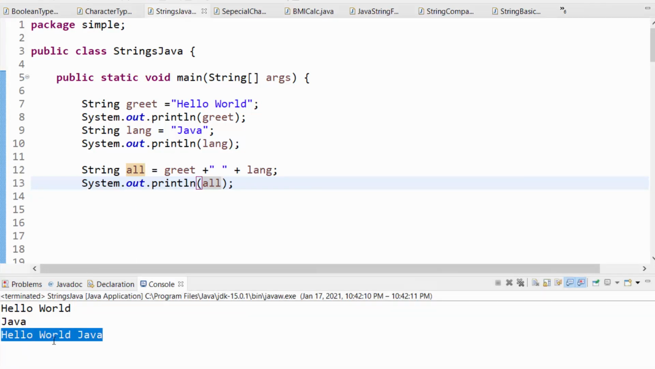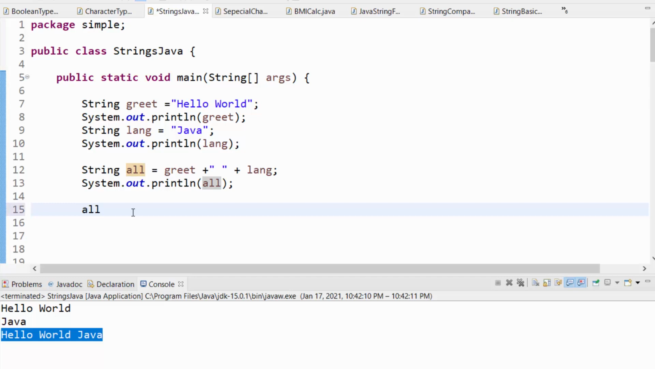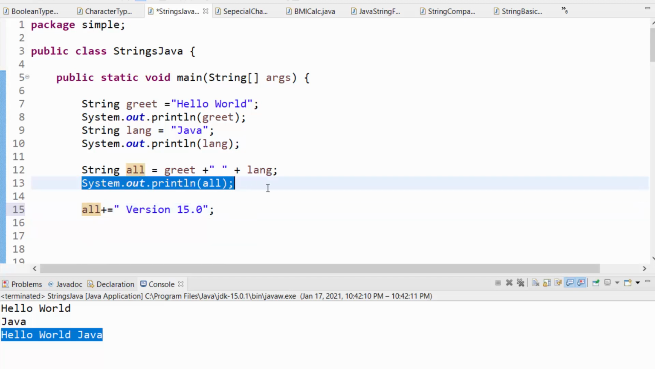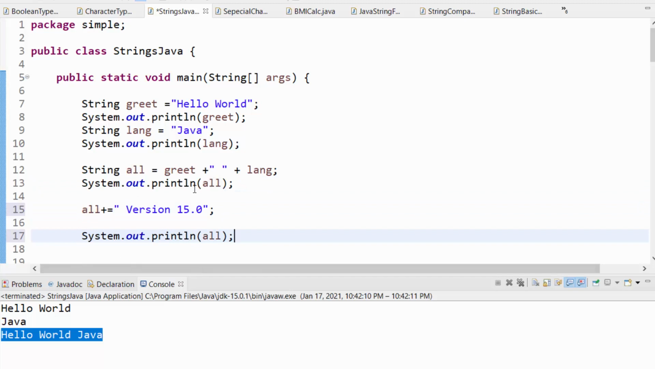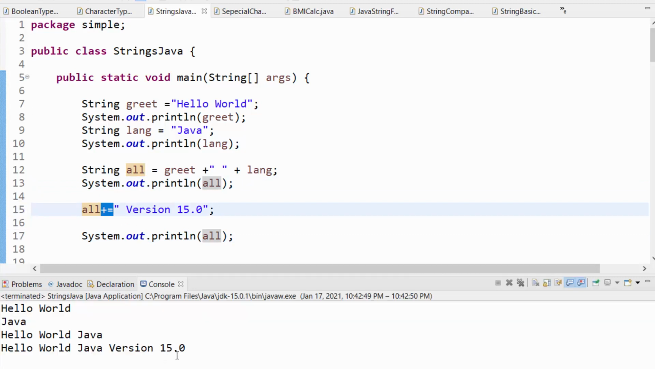So hello world Java. I can also append or add more text to my string by using the combined assignment operator, all plus equal, I will say version 15. So now version 15 will be added to the end of the all string. So if I output the new string now, it will be the contents of all before the combined assignment operator added the new data. Okay, see now in line 17, the output is Hello World Java version 15.